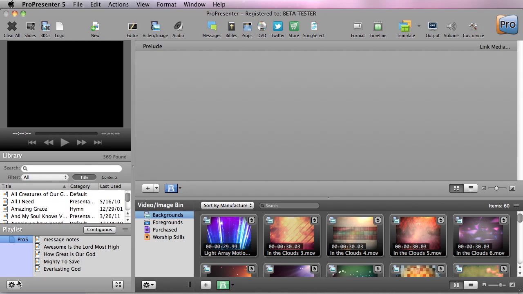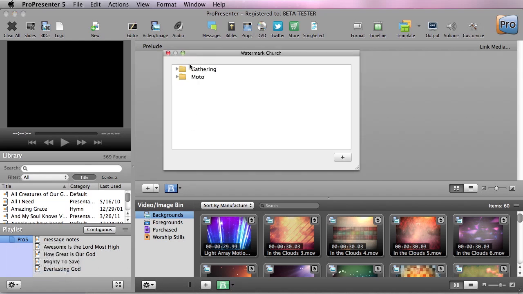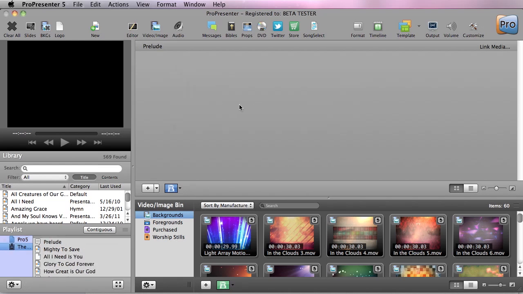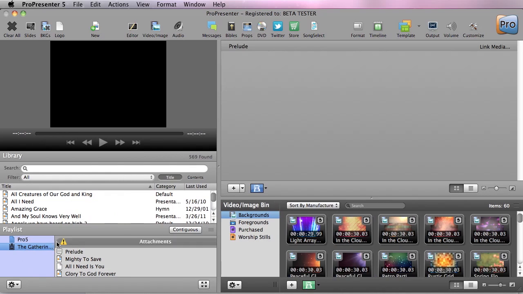Now, if we go to the lower left corner, we can create a new Planning Center Online playlist. This is going to show us all of our service types and any plans inside those services. So I'm going to grab my service, and it's going to look for matches in the library. Now you can see here, I'll move this over so we can see a little better.